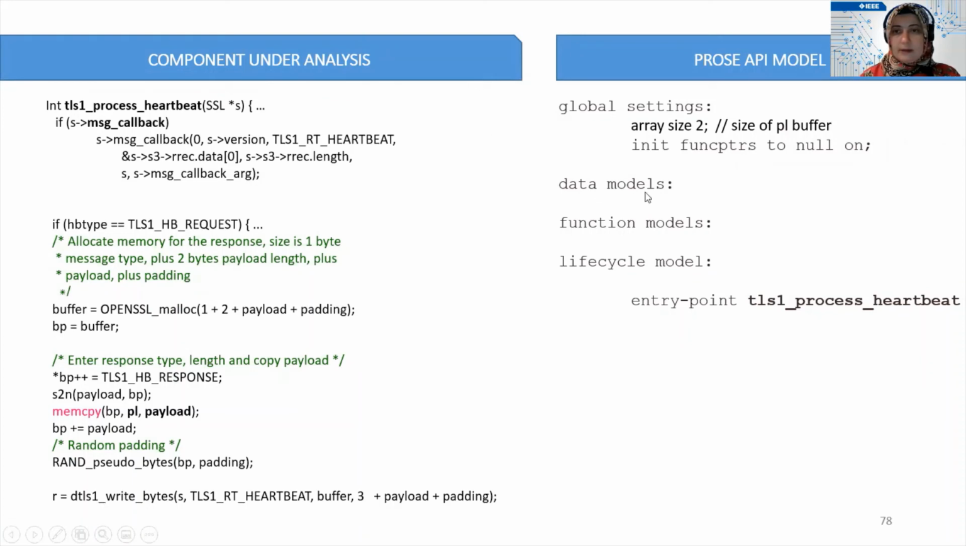So our model for this example is very simple. We specify the entry point as tls1_process_heartbeat, which is the function that hosts the vulnerability. It is manifested at this highlighted memcpy line. What happens is that the size of the copying operation, the payload, is unconstrained, and it is controlled by the attacker. And so it goes over the source array.